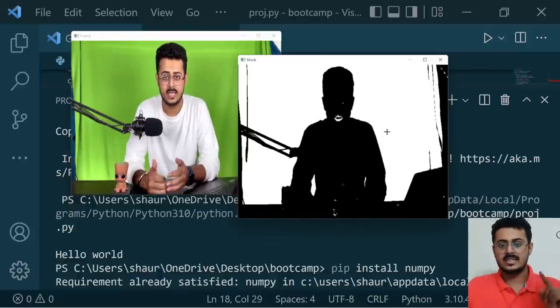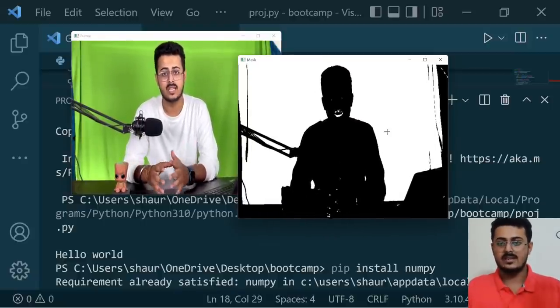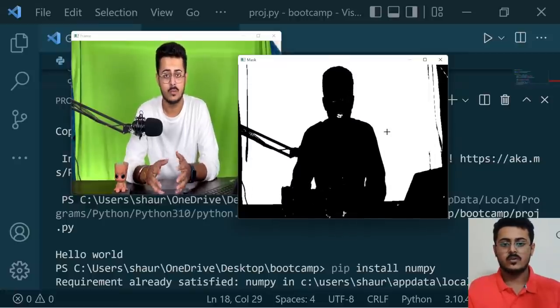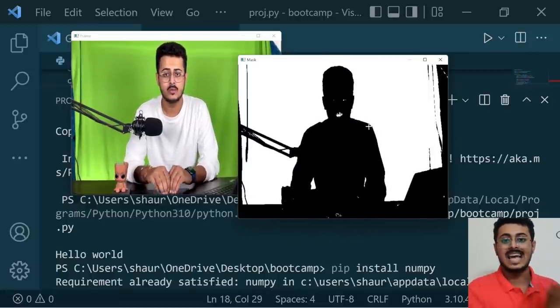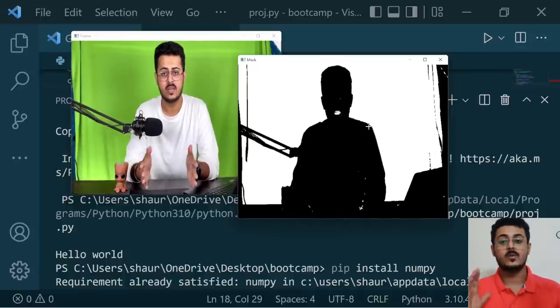Okay, are you guys able to understand that? Black means the value is 1, white means the value is 0. There is no other value right over here. Right now what we want to do is take the bitwise AND. So do you guys know what bitwise AND is?